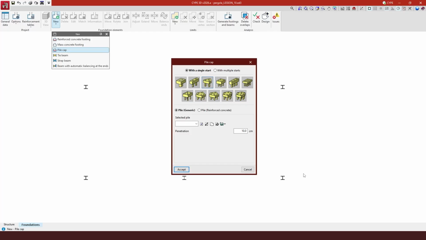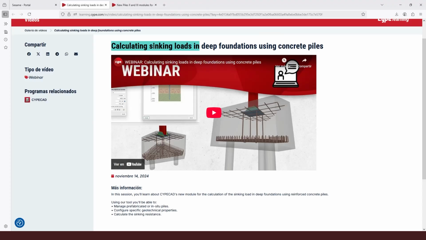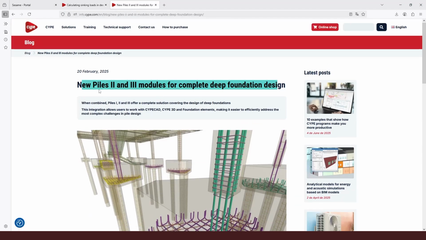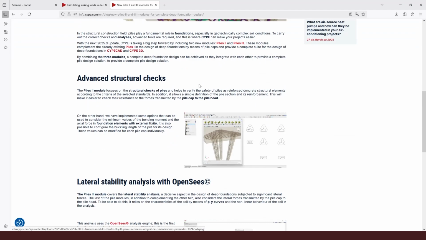I'm going to describe both of them, but just know that we have specific webinars about these new modules of pile calculations. If you search in the browser for pile calculation CYPE, you will be able to find this video where we extensively talk about the new calculation, and also on our website you can find more detailed information on these new piles 2 and 3 modules.